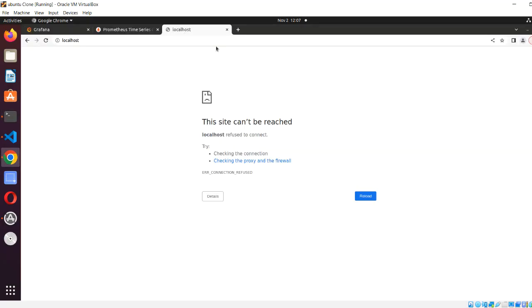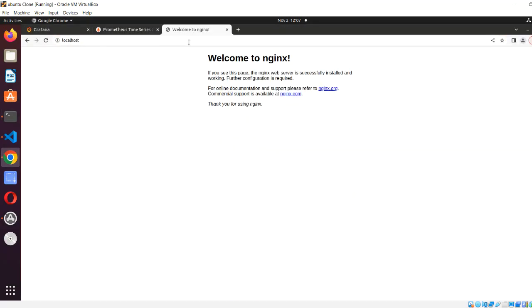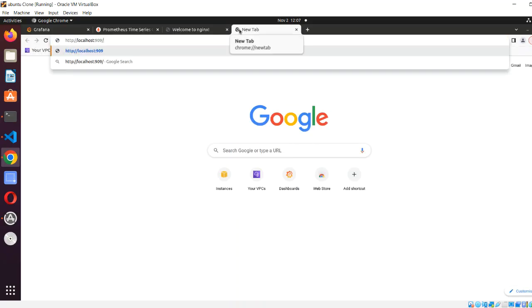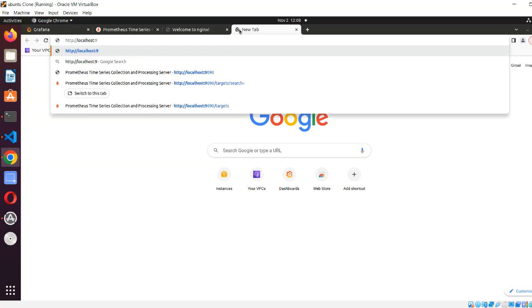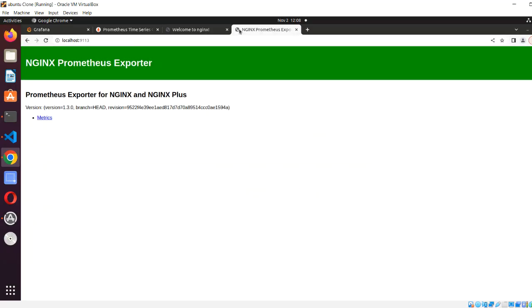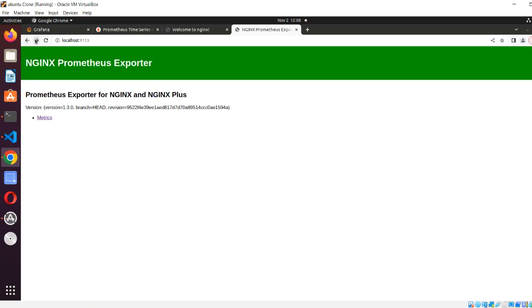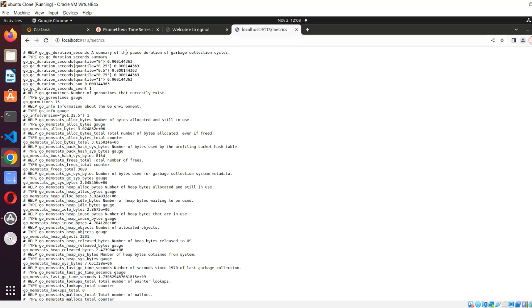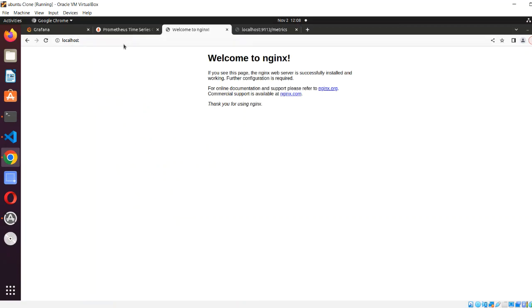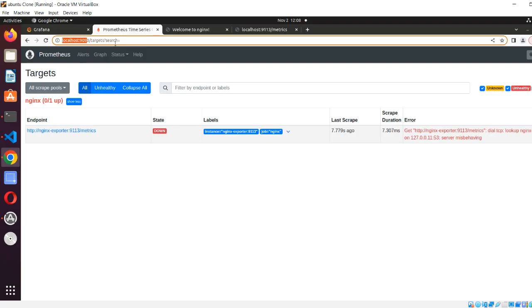So first go to the validation. NGINX is listening at port 80. We have port 9113 for the exporter. Port 9113 is live, and at the /metrics path it's creating its metrics. So let's check, it should be up.